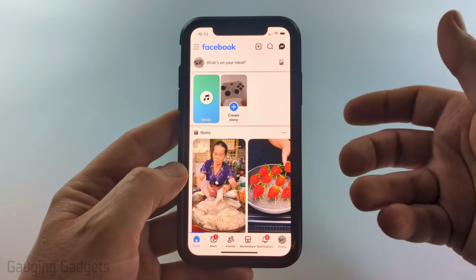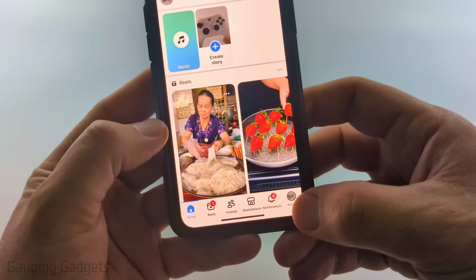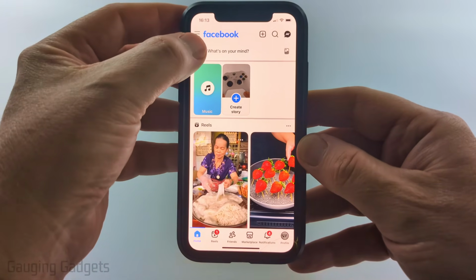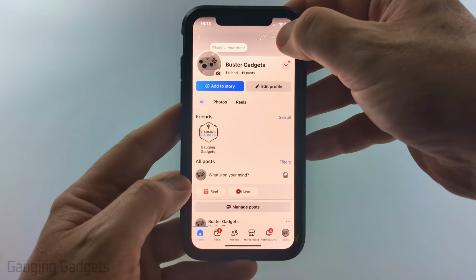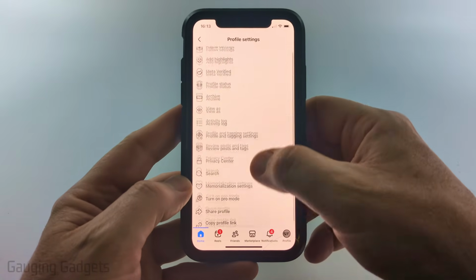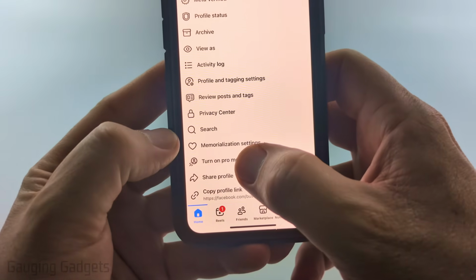So the easiest way that I found to do it is to simply open up the Facebook app and then navigate to your profile. You can do that by selecting profile or just selecting your profile image to the left of what's on your mind. Once you get to your Facebook profile, select the three dots in the top right of the app, and then just scroll down to the bottom and you'll see turn on pro mode.